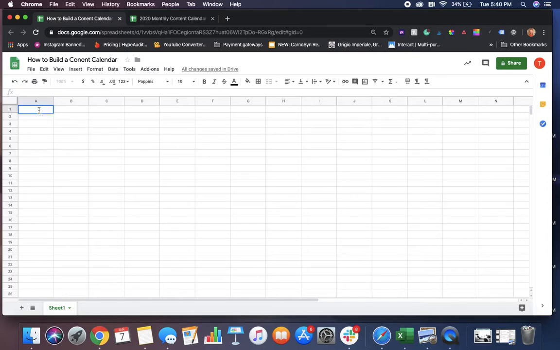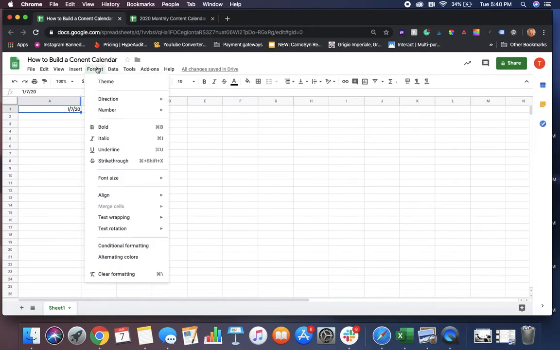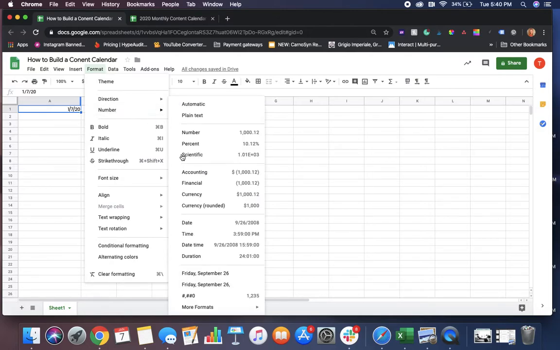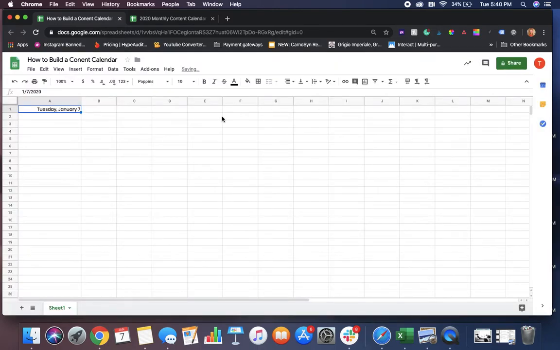Of course you want to always start with the date, so I'm going to start with today's date. And then if you're like me, I really hate this format, so I'm just going to go to Format, Number, and then down to this More Formats section, More Date and Times. And then I like this format. I really like to see the day of the week and then the number applied to it.